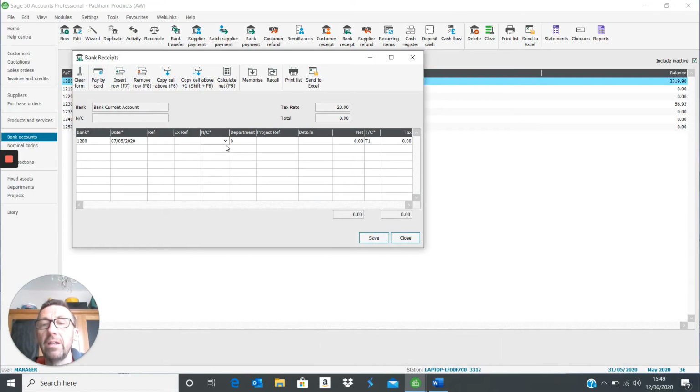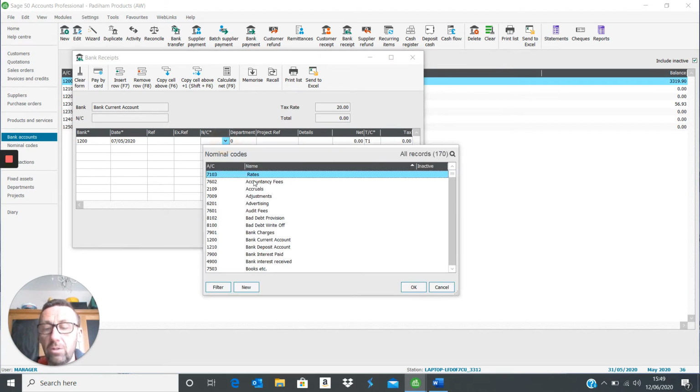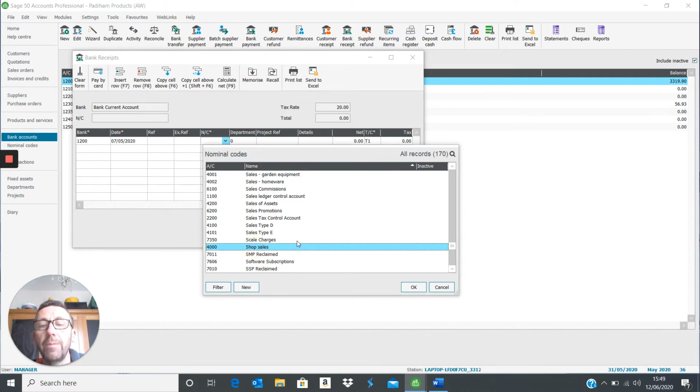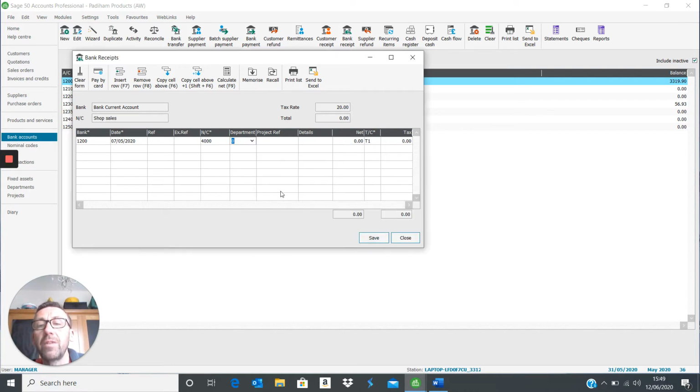So again, either if you know what it is, you can just type the number in or go into sales, and 4,000 doesn't appear to be there for some reason. Don't quite know why. Let's try that again. It's just moved further down, that's all, basically. So shop sales, there we go. Obviously it's in alphabetical order, that's why. You can change this to numerical order if you wanted to, by the way. So shop sales, click OK.